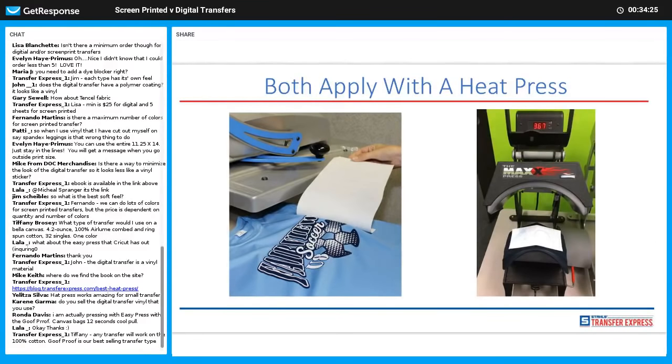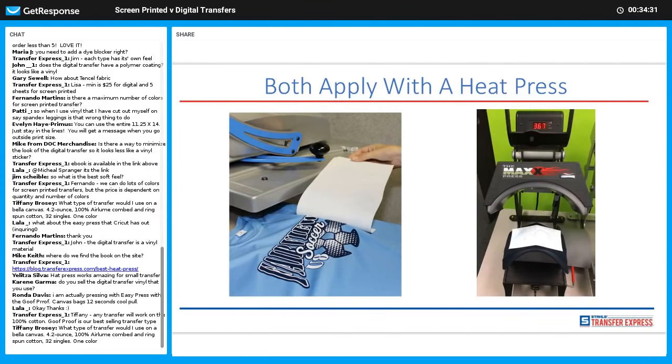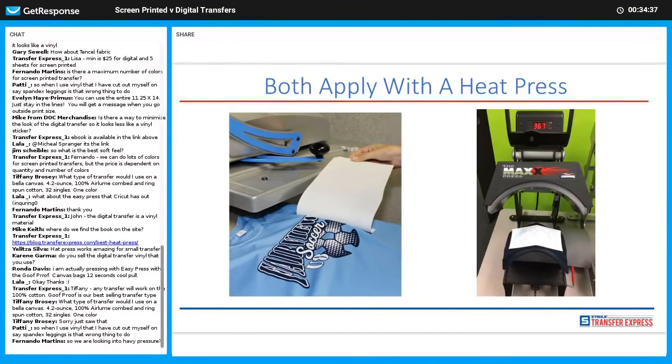With the crafters that we have out there today, there's lots of, and see, Rhonda's actually got some input here. I'm actually pressing with an Easy Press with the goof-proof canvas bags, 12 seconds, cool pull. See, now the funny thing, Rhonda, is that's not quite the way the goof-proof transfer should be applied, but hey, if that's what's working for you, more power to you.